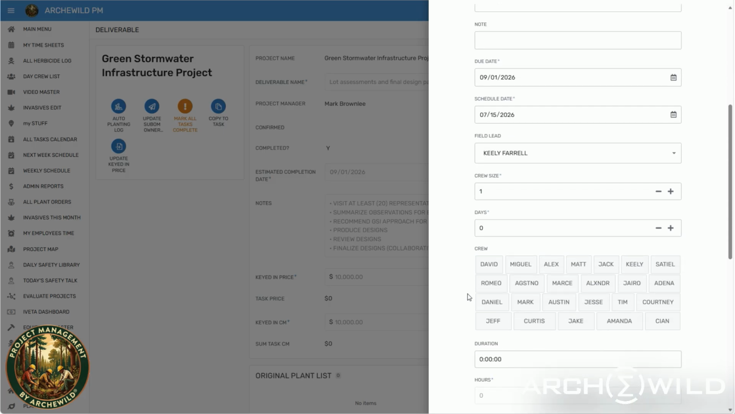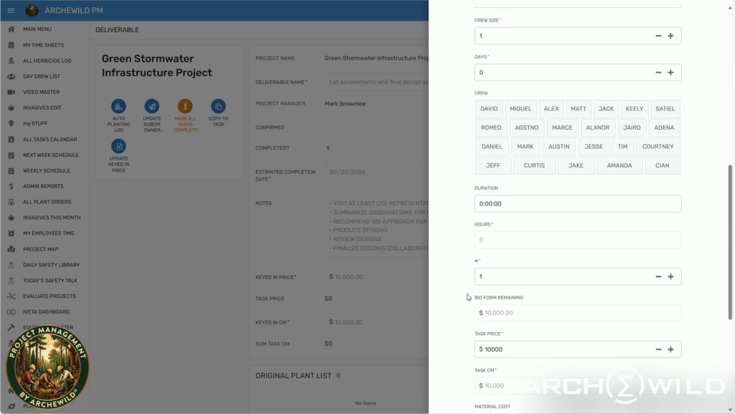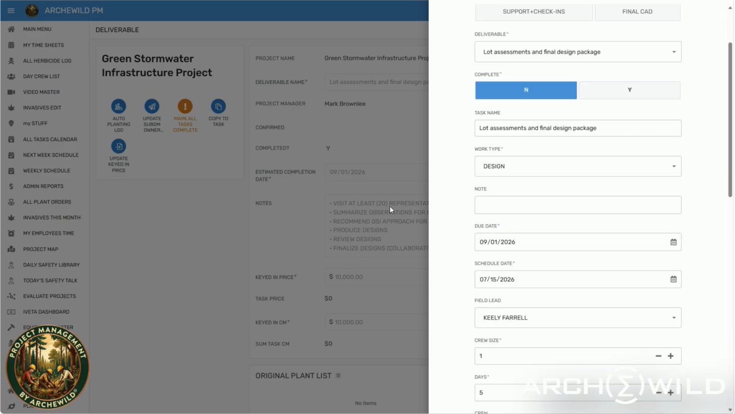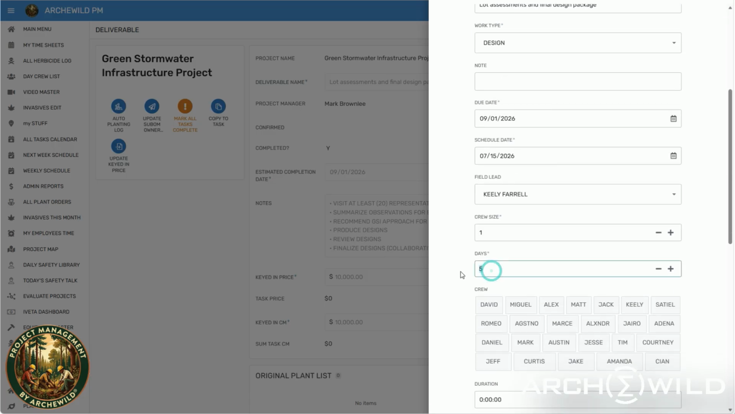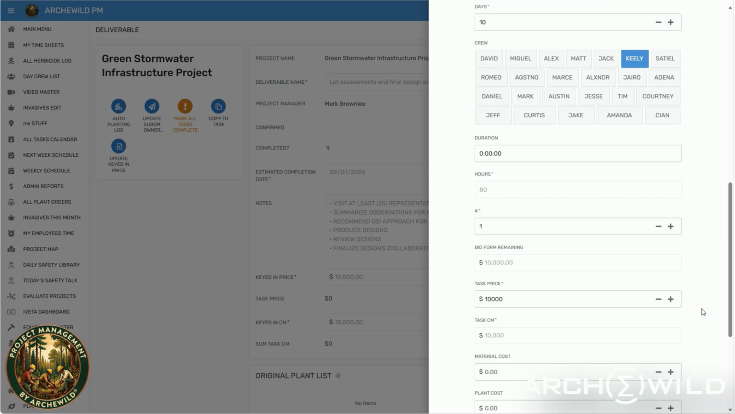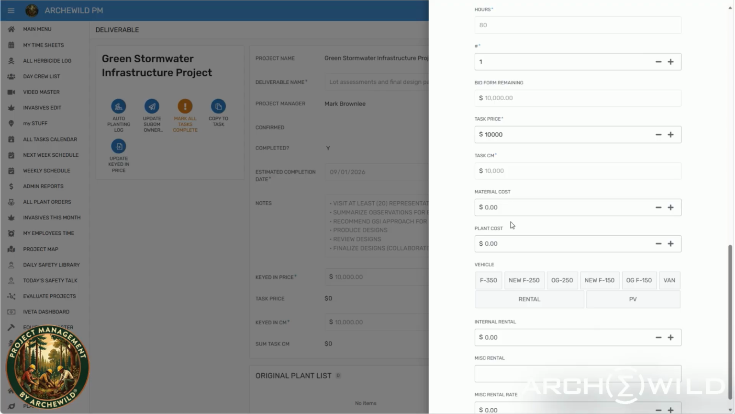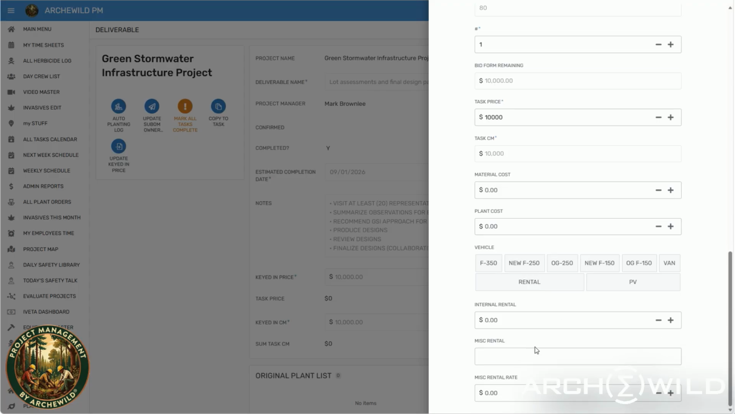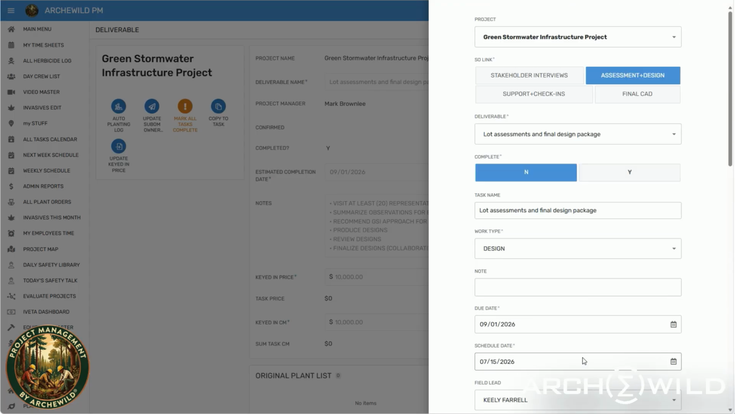Now this is, what's it worth? 10,000? Yeah. We're visiting, summarizing, producing, reviewing, and finalizing. It's more than 5 days, so that's 10 days worth of work. Okay? Approximately. Okay. Well, I guess I'll be on that too. Probably Jesse. No material costs, no plants, no trucks, no rentals, nothing. Nice and clean. We're going to save that.